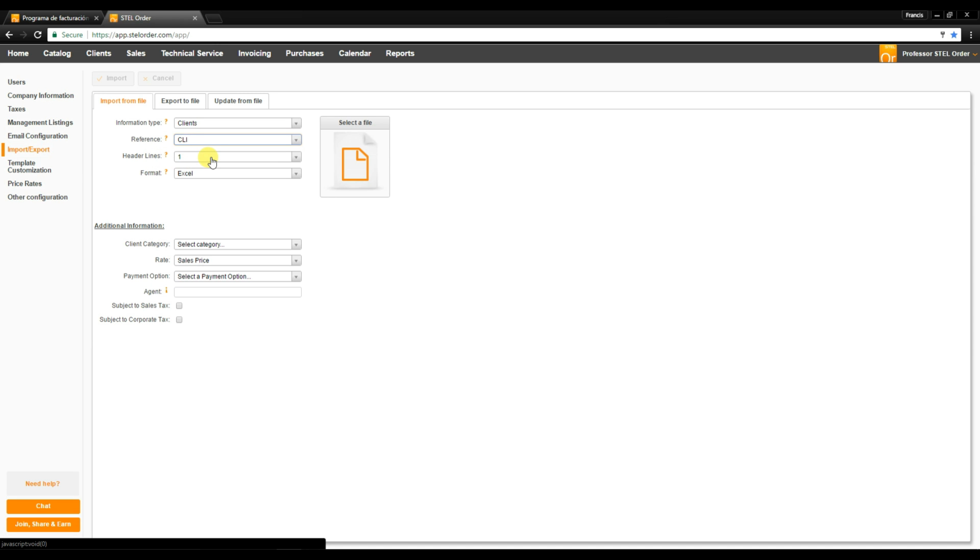So, for example, if you have an Excel with 2 title lines, you can only select 1 or 0, mainly because it doesn't really make sense to use 2 title lines. Now, if we go to the format, you can either select from an Excel spreadsheet or a CSV file. Either one works, but for this case, we're going to go with Excel.